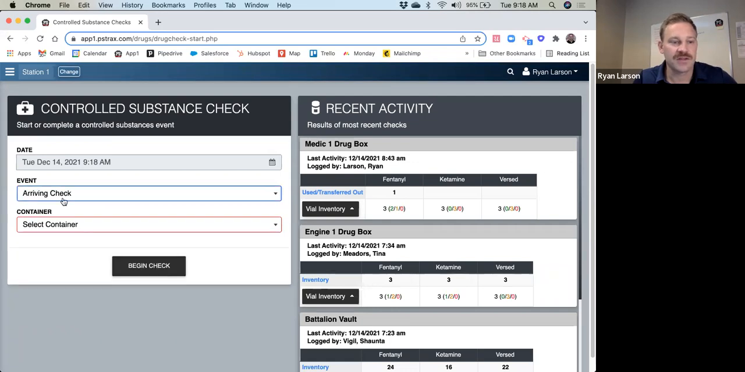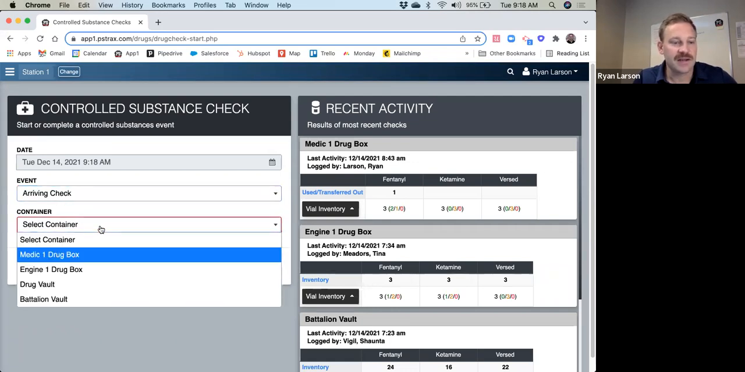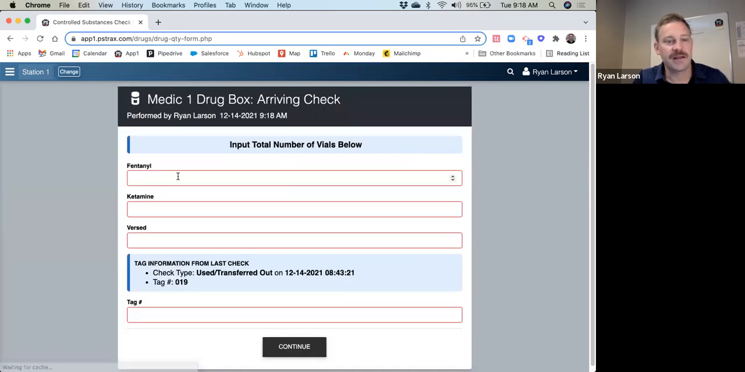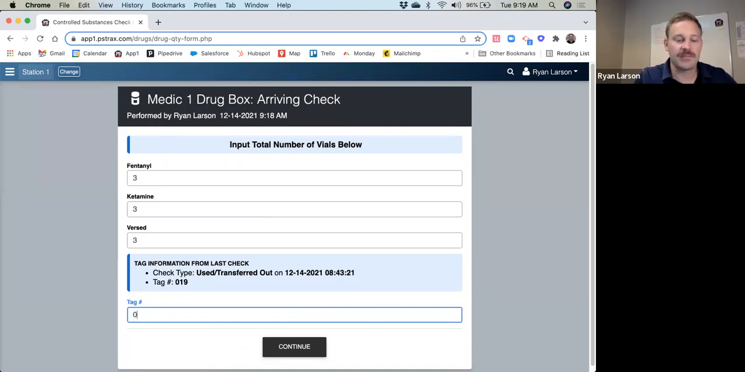For them to complete that, they can just select that event. So we're going to do an arriving check. Select our container, and I'm just going to use our Medic 1 drug box for today. On the next page here, they can input how many vials they currently have within that container, so just the quantities. And if you are using seal tags, there will be an additional field down here below where they can input the seal tag number that they have.